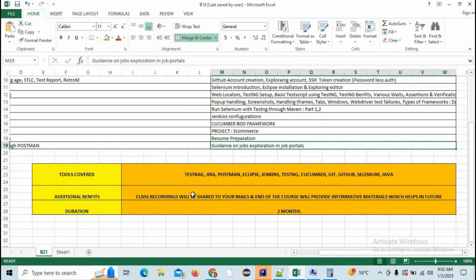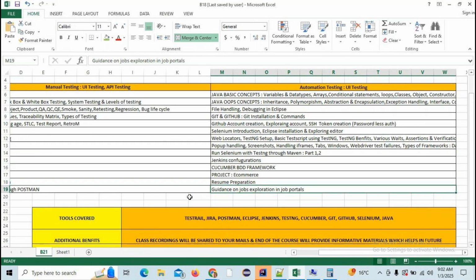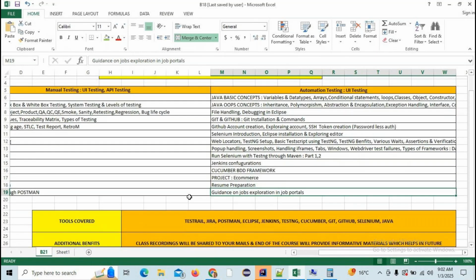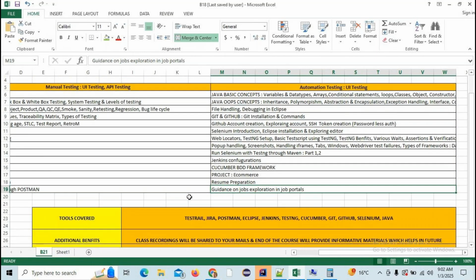I hope you have the syllabus document. If you don't have it, you can reach out to the institute person, or you can take a snapshot of this in the class. This is all about the syllabus of what you are going to learn. If you have any doubts, or any new person in the class today, just ask me and I will explain.